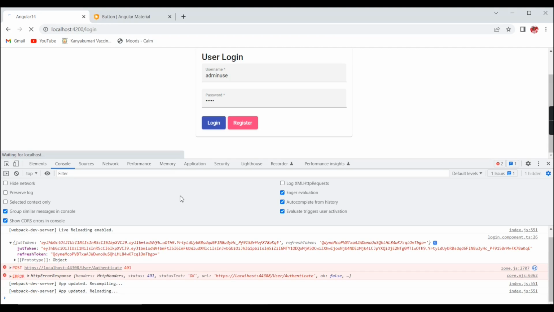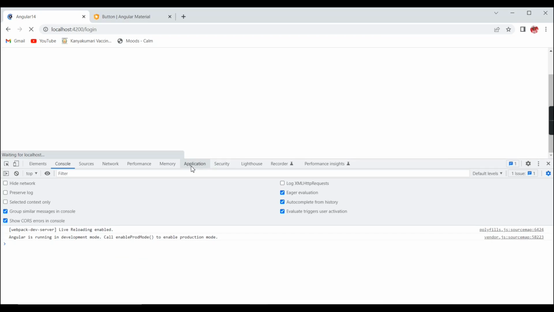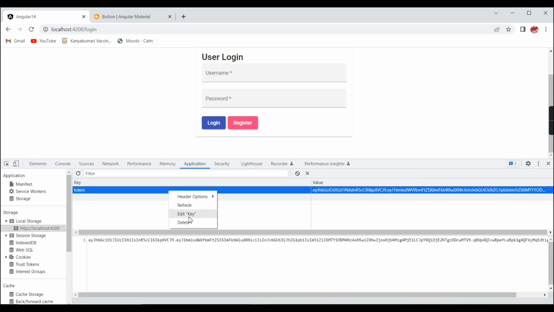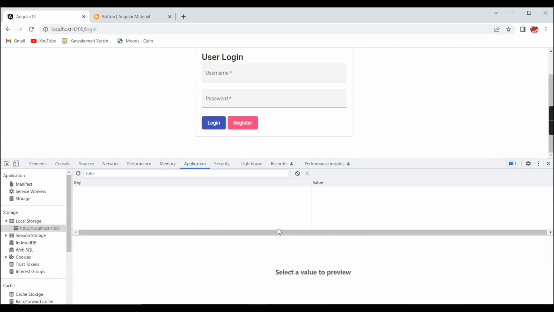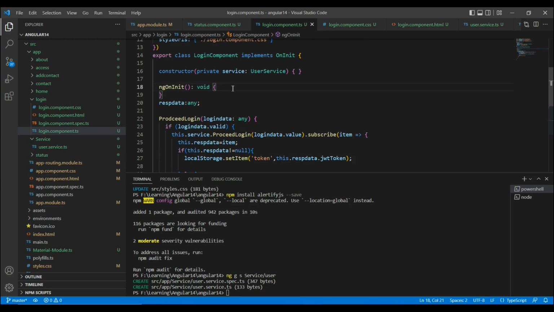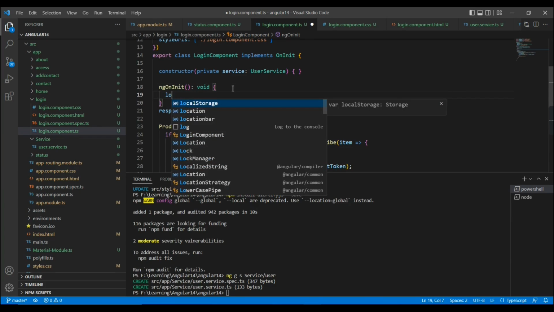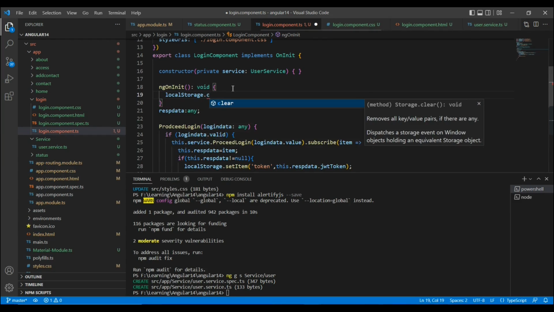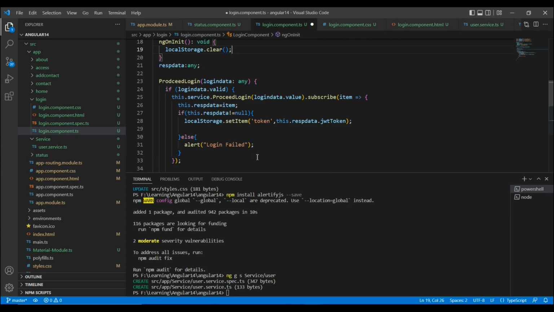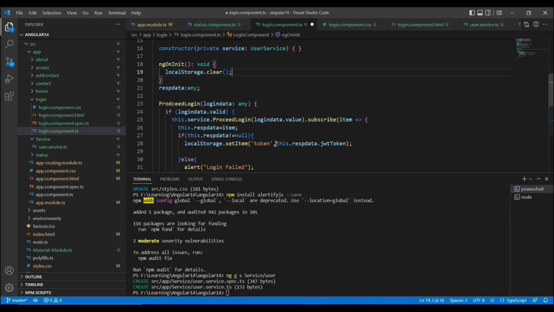Okay, we have done. So now let me clear if there are any values in the local storage. Already I'm having some value, so let me remove it. Okay, I have removed all the data, and also in this login component, at startup time itself, I am going to clear the complete local storage. Okay, this one is also done.